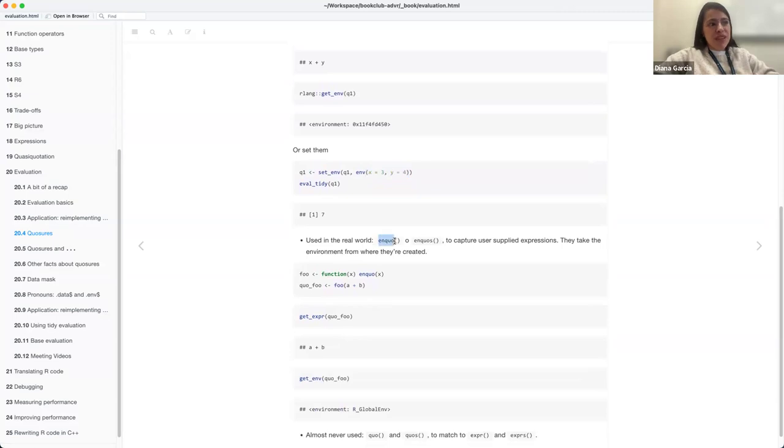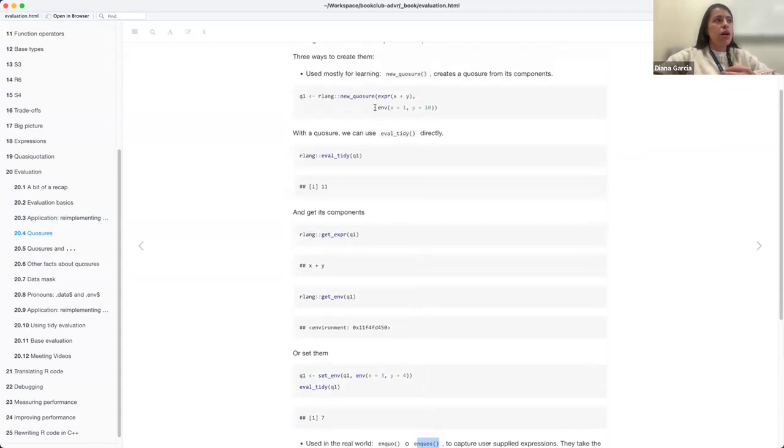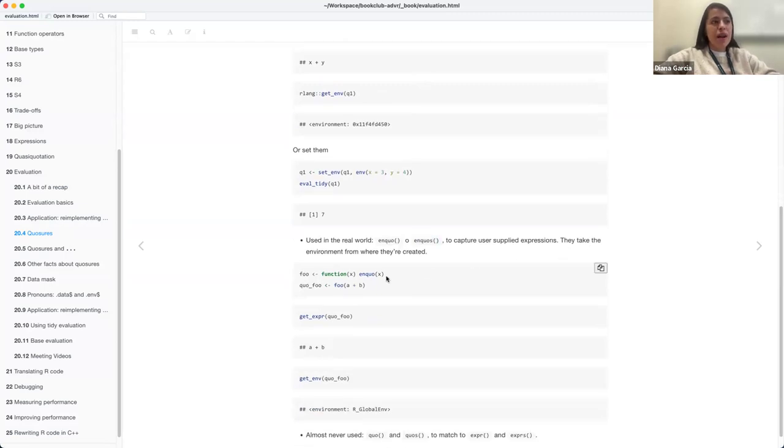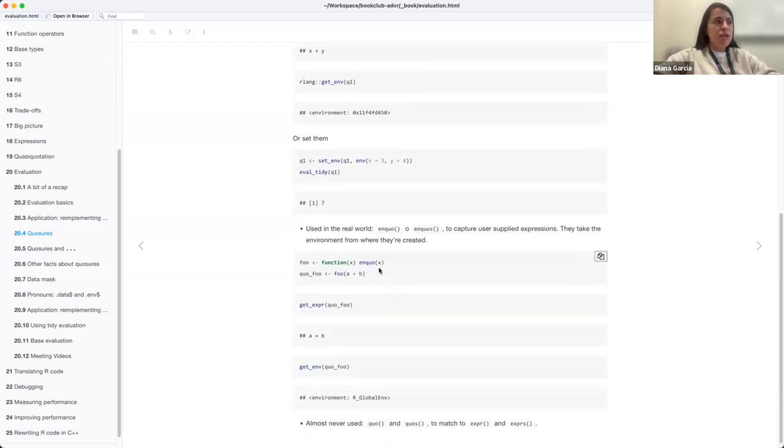Actually, we're going to have to use enquo or enquos to capture user-supplied expressions. And because enquo and enquos are not explicitly declaring the environment like right here with new_closure, these functions are going to take the environment from when they are created.